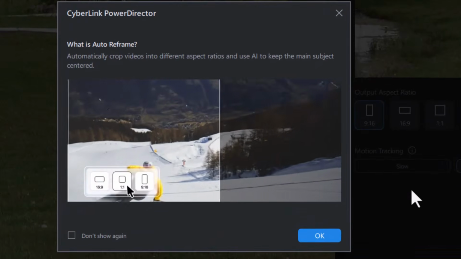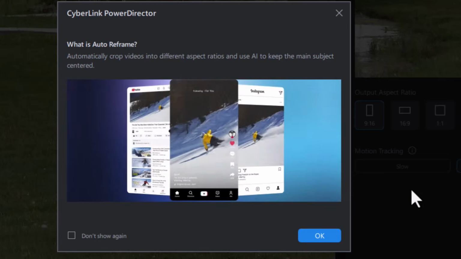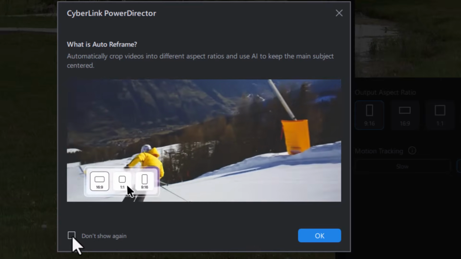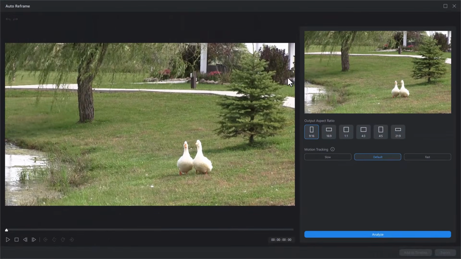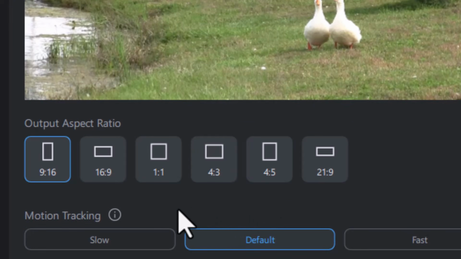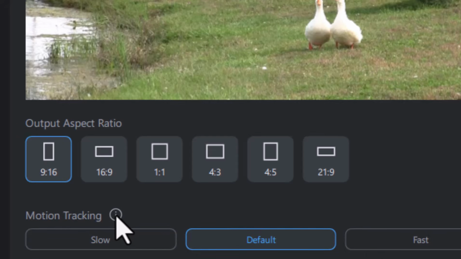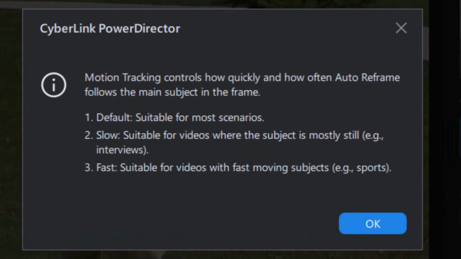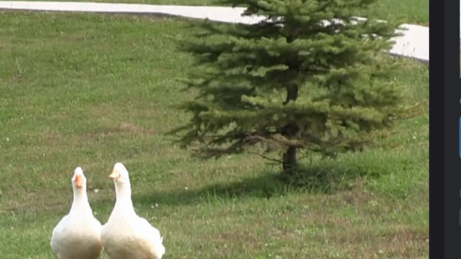Now the first time you use this, it will load some code, then you will get this screen basically advertising what it can do. Then click Don't Show Again if you don't want to see it. I'll just close the screen. Now you have the option of outputting in several aspect ratios. If you choose the same ratio as the original clip, nothing will happen. I'm going to take the most challenging one, which is the smallest output, which would be this 9:16. And we have three options on the tracking: slow, default, or fast. When I click on this little information circle, I discover the slow is for the subject not moving much. Default is for almost everything, and fast is when you have sports or something like that. We'll close up that information window.